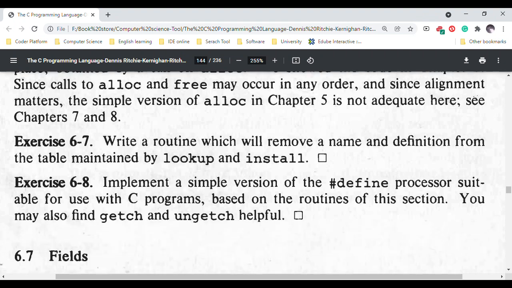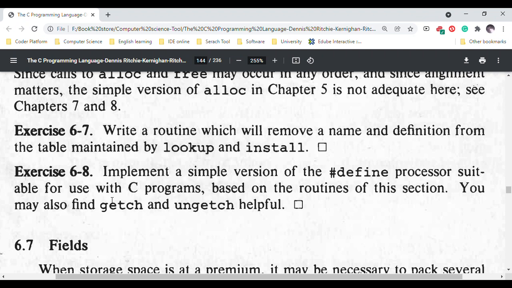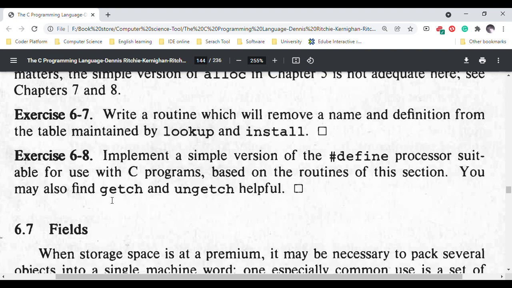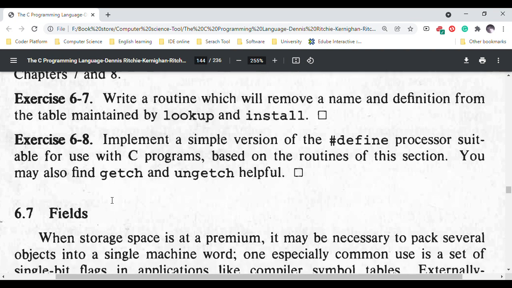Exercise 6-7. Write a routine which will remove a name and definition from the table maintained by lookup and install. Exercise 6-8. Implement a simple version of the #define processor suitable for use with C programs, based on the routines of this section. You may also find getch and ungetch helpful.